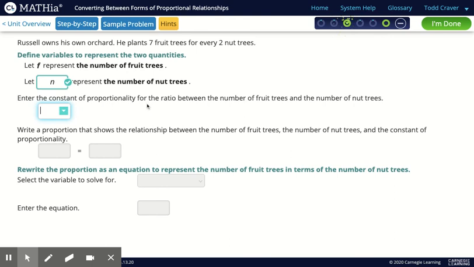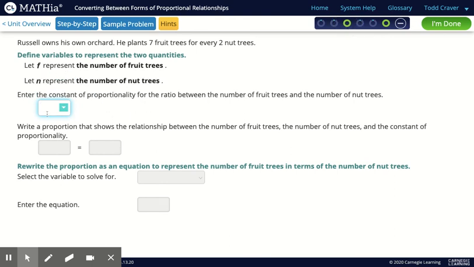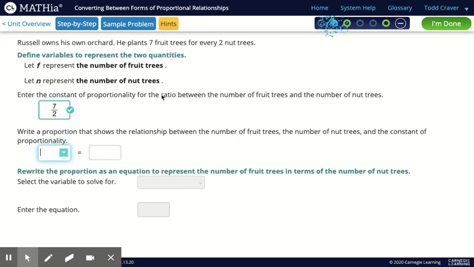Now it says to enter the constant of proportionality. Now remember, for this, I want to put those numbers in. So I have fruit trees and nut trees. So fruit trees will go on top. That'd be my 7 slash 2. And I'm going to press return.